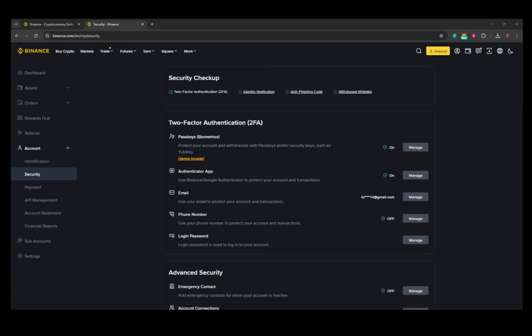In today's video, I'm going to teach you how to activate SMS authentication on your Binance account in 2025. This important security feature adds an extra layer of protection to your account, ensuring that only you can access it. Let's walk through the process together to set this up via the Binance website.